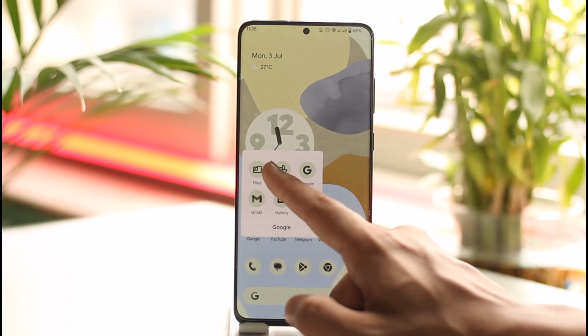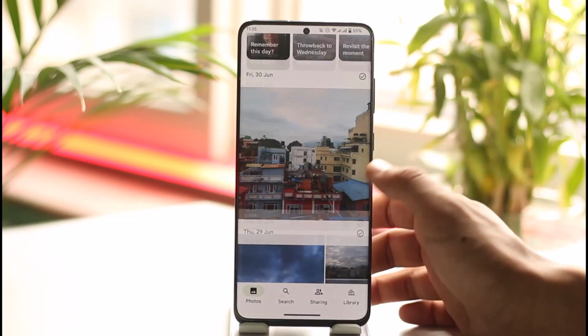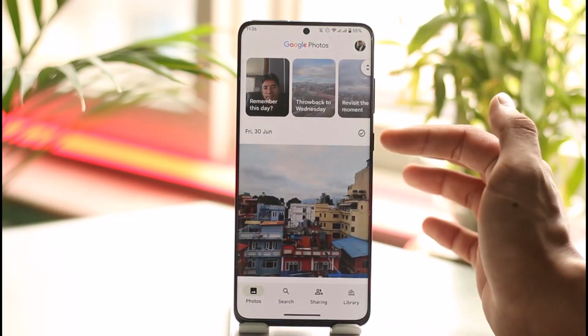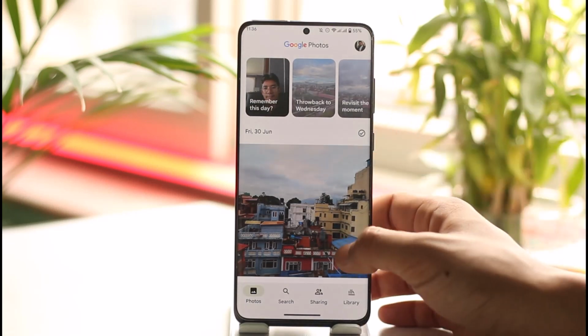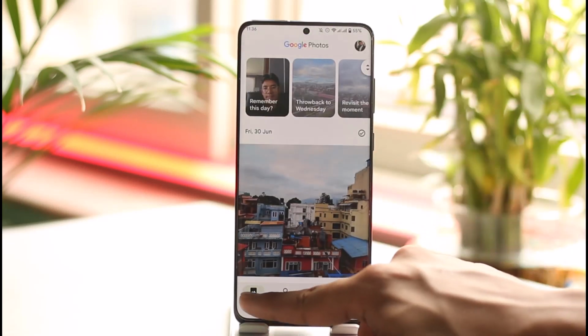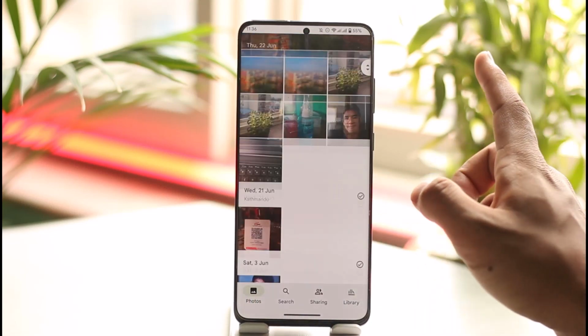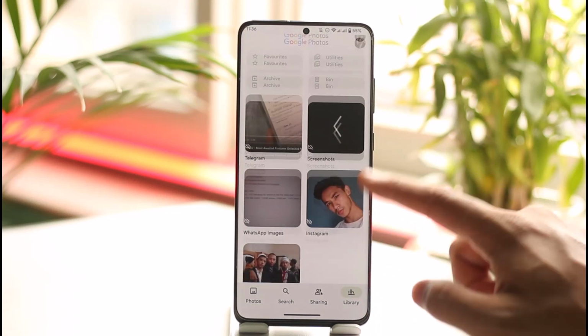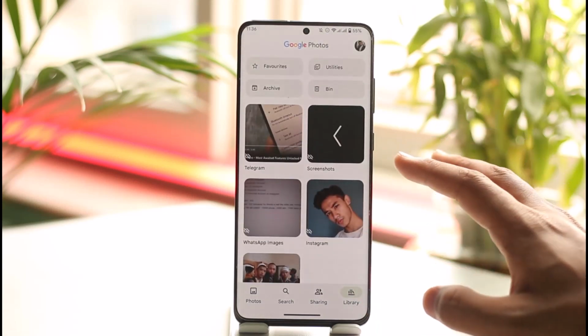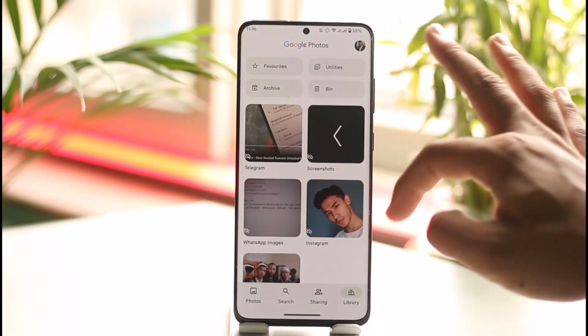To show this to you, if I just open the Google Photos app, here you can see some photos. Which are the photos that have been backed up and which are the photos that haven't been backed up? How can you figure that out? Well, it's very simple. When you're on the Photos tab, these are the photos that have been backed up to your Google Photos. When you come to the Library tab, these are the photos that are only on your phone and not backed up to Google Photos, which means they are only on your gallery.